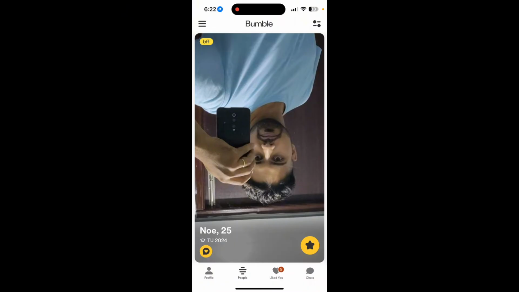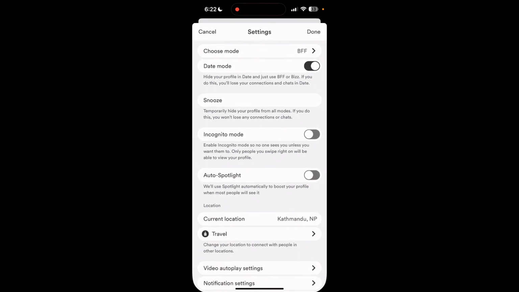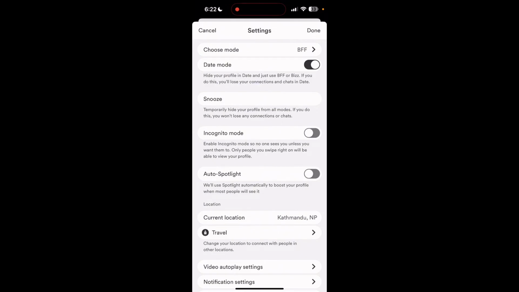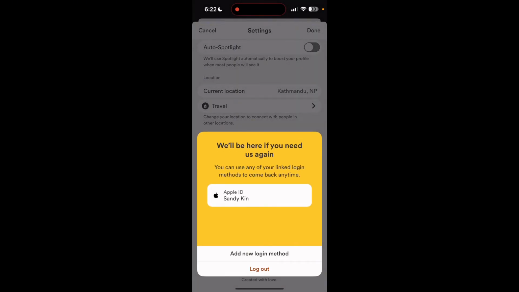Now, click on the profile icon which is at the bottom left corner of your screen. There, you can see a gear icon at the top right corner. Click on it. Now, scroll down to the bottom of this page, where you can see Logout option. Click on it. Then, click on Logout button.